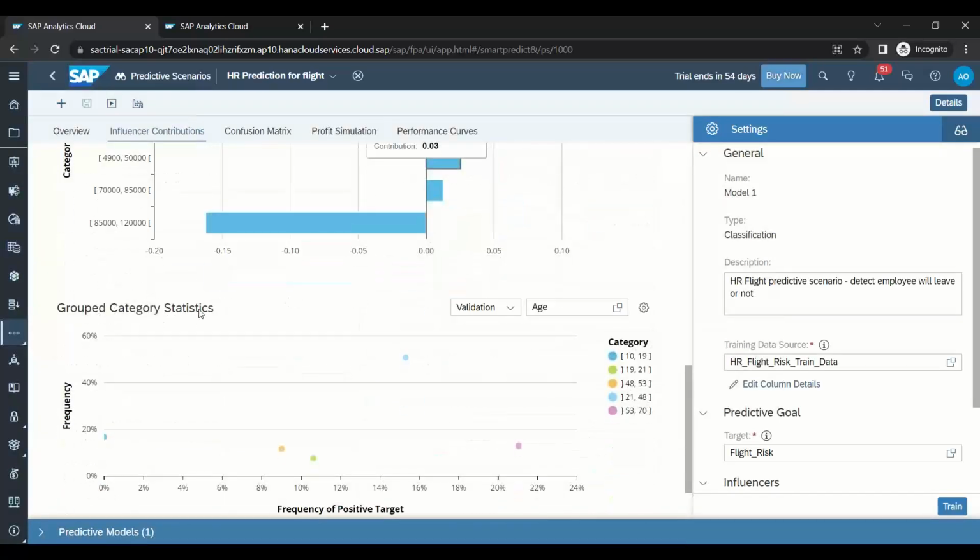So these are the different data sets. Then you see grouped category statistics. In this you see age. This is basically how frequently the event is occurring. People between the age of 10 to 19 have a very high frequency, meaning this age group of people are leaving very frequently as compared to the other age groups in terms of population. So you see on the x-axis we have the frequency of positive target.